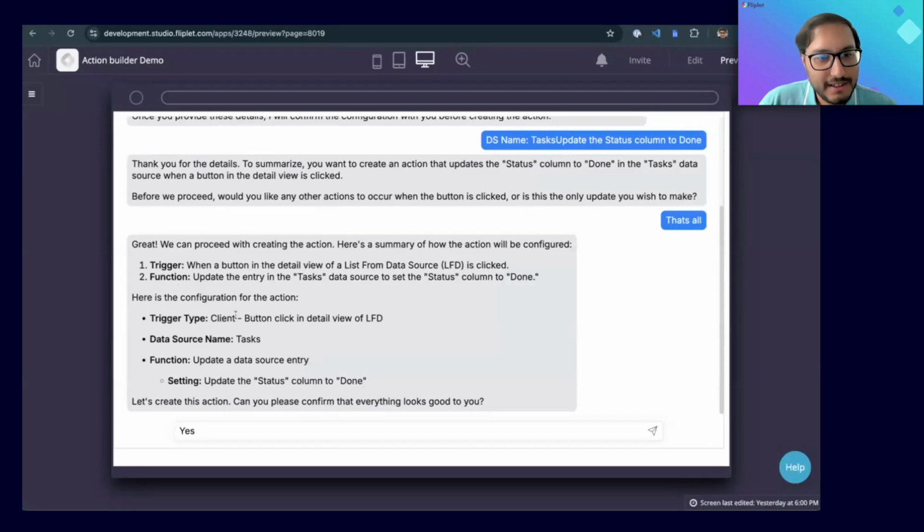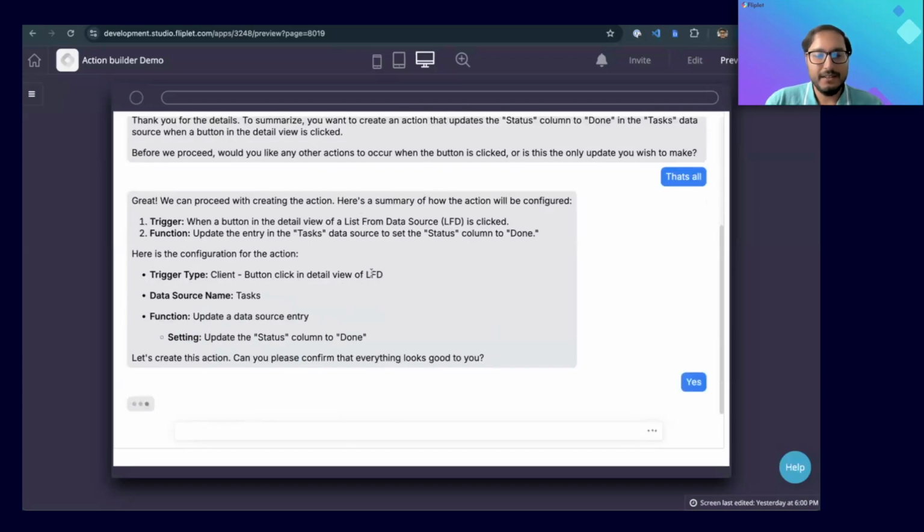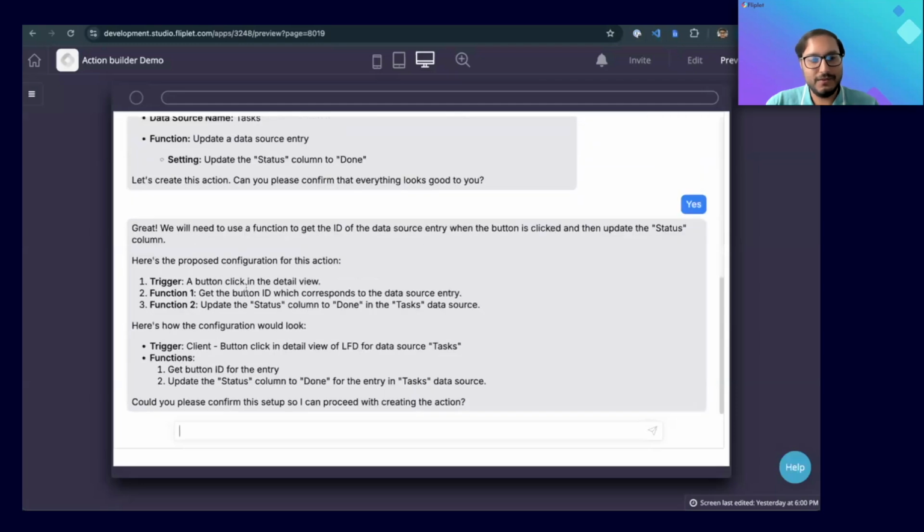Here it's summarized the configuration. So the trigger type will be when a button is clicked in the detail of an LFD. And then there's a data source name called tasks, and it will update that entry's status column to done. So everything looks good to me, so I'm going to confirm that. And AI has now summarized what it has created.